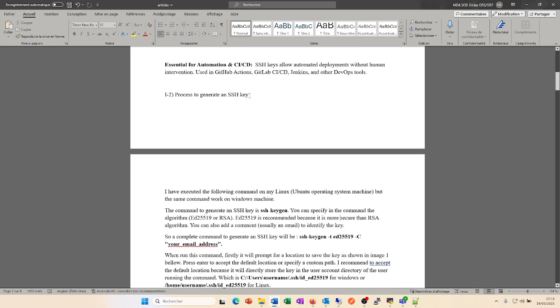Now I'm going to show you the process. You are going to follow together how to generate an SSH key and create a secure connection. So actually, this is the command to generate an SSH key.